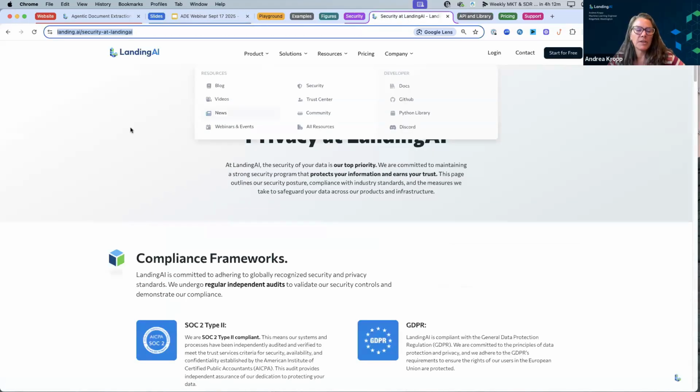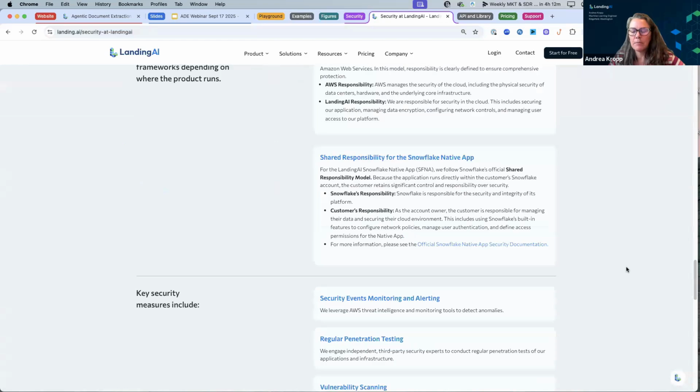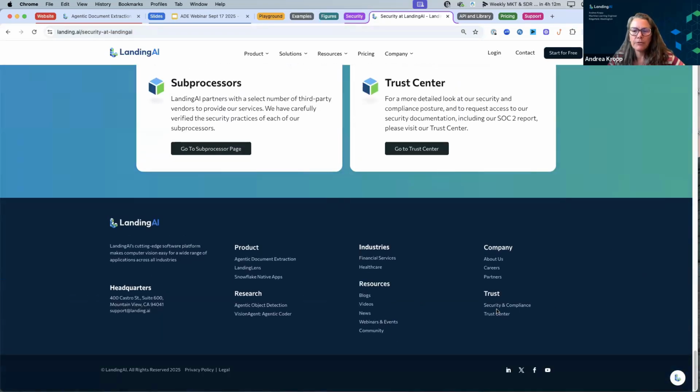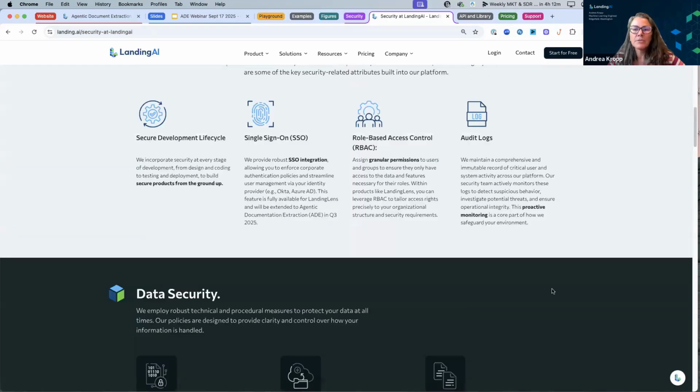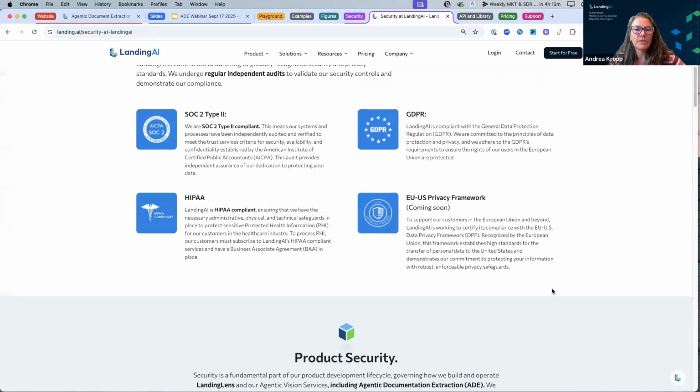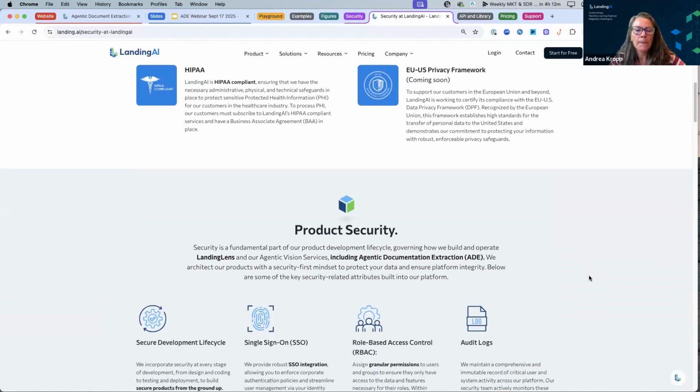So let's talk about security. This page is on our public website. If you go down to the footer, it is this link here, security and compliance, so it's easy to find. This really lays out everything for you in terms of compliance frameworks. So we are SOC 2, GDPR, and HIPAA compliant, and that is for our multi-tenant SaaS. So you don't need to pursue one of those other options to get these compliance frameworks.